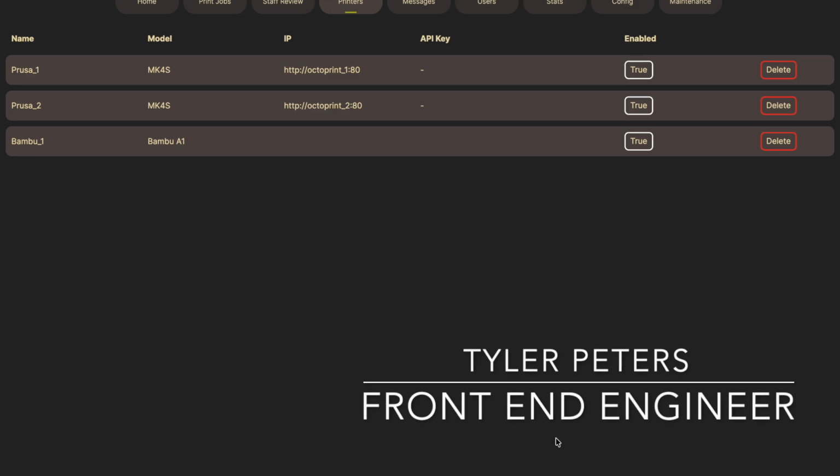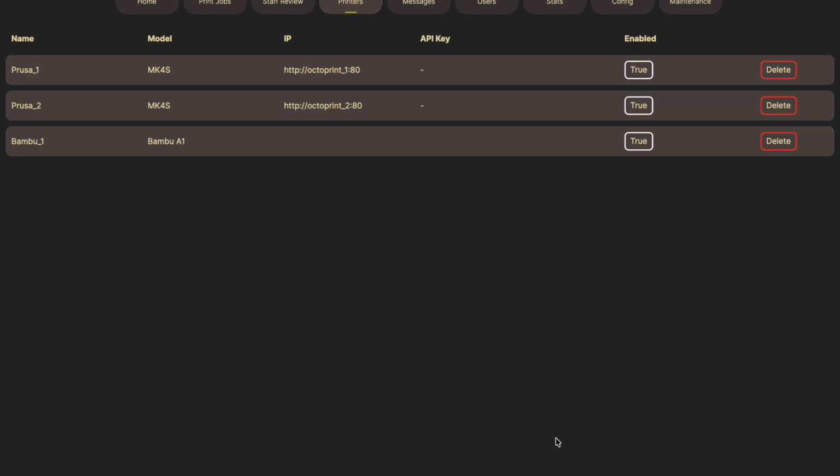So I'm going to show you a couple of the other tabs that we have on the Farmhouse. Right here we have our printers tab, where you can see the name of our printers, the models, their IPs and API keys. As you can see, these two haven't been set and now they have these. We can set them to enabled or not if they're ready to actually take jobs, and we can delete them as well.